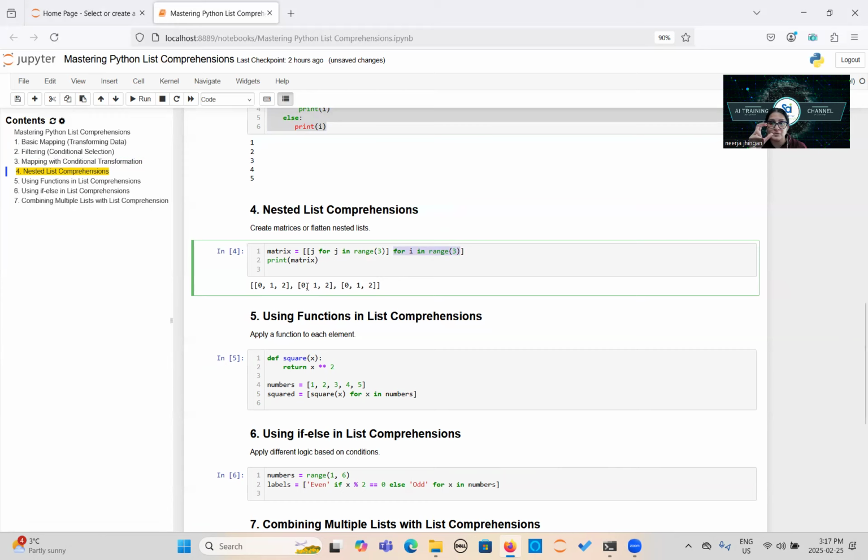First, it will print your one row, then 1, 0, 0, and then 0, 1, 1, 1, right? Because i is your row data and j is your column data. Okay. And then it is printing this in one line. That's why we are calling it a matrix.